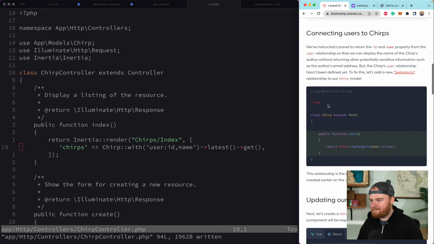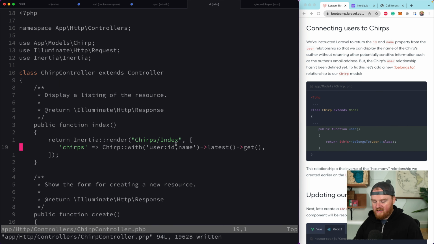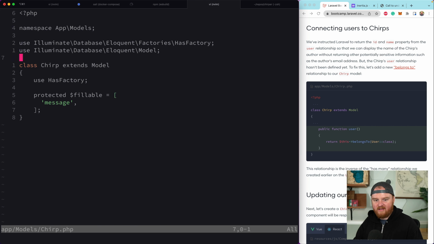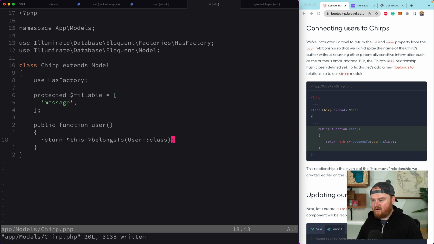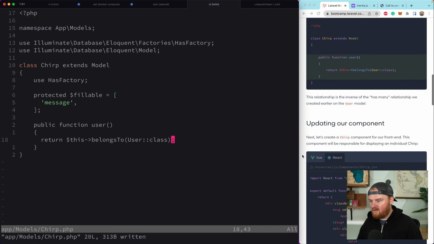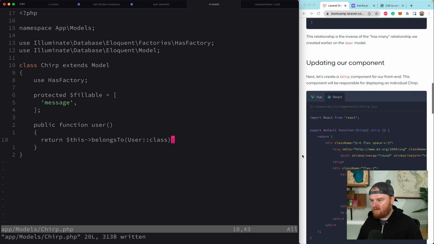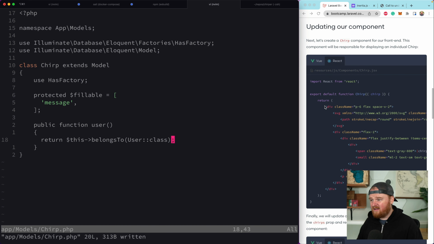All right, so yeah, we've got to go to our chirp model, and we have to add this belongsTo thing. So we're going to say public function user, and this is going to have belongsTo User class. Okay. That's the inverse of the hasMany we created earlier. Right.